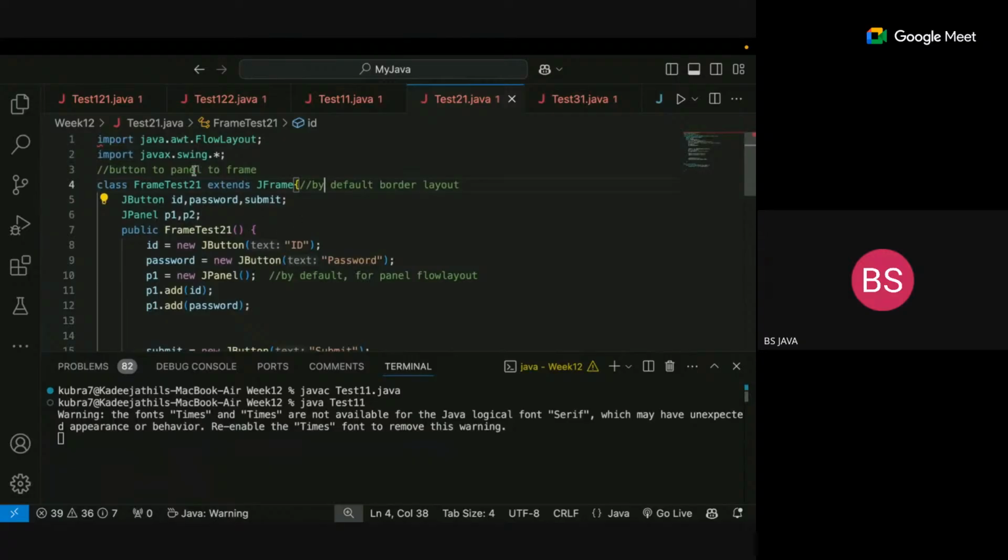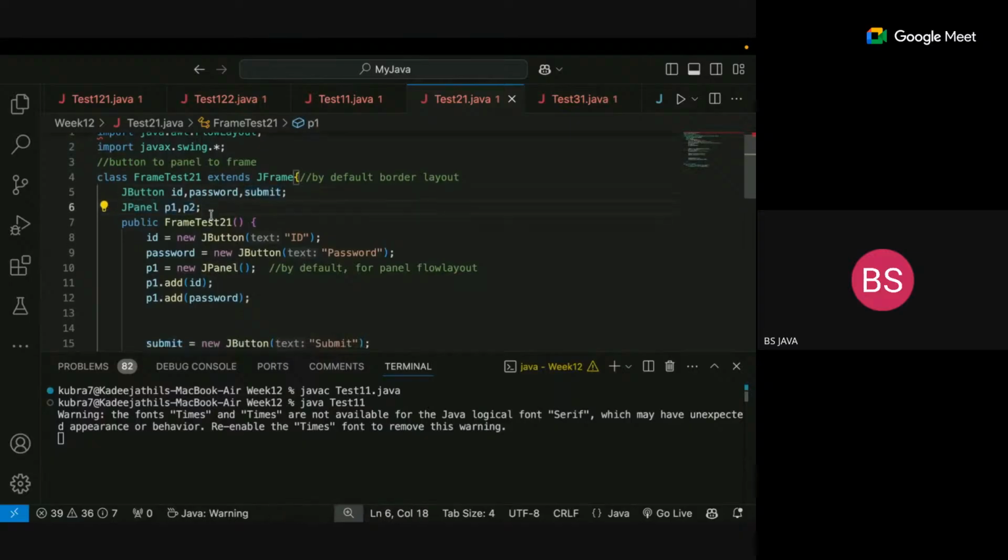Okay. See this, we have one more layering in this particular program, the panel. Same thing, we'll start with, we have changed the package also. Here we will use the swing package. And this class extends JFrame. Here we are not adding any particular layout, so by default it will take border layout. Then we are creating our buttons, so as it is from the swing package: JButton, ID, password, and submit. And here we will also create two panels, panel 1 and panel 2.